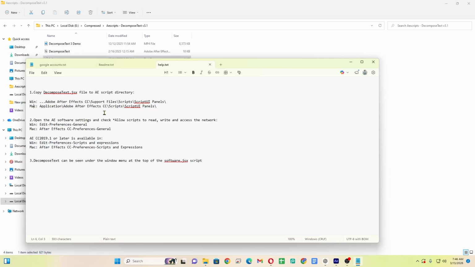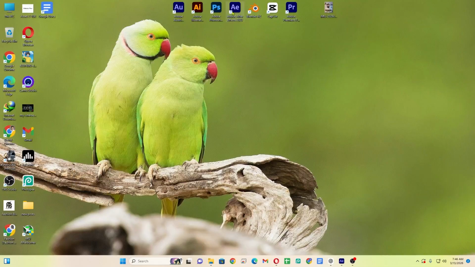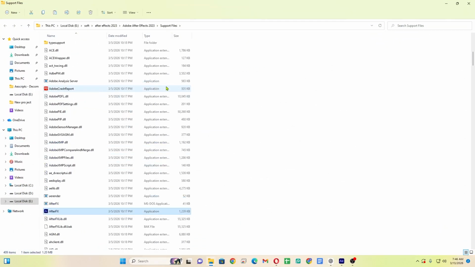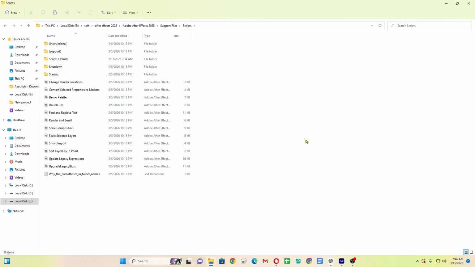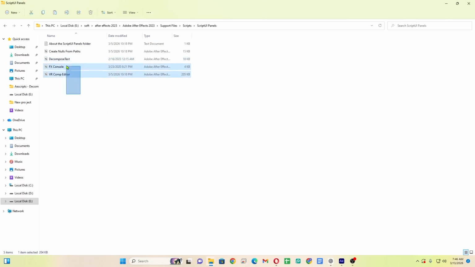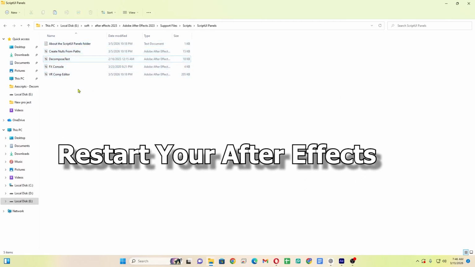The second thing, you can follow all the instructions with this. Third thing, just copy this. If you copy this, now open After Effects, and open file location. Now what you have to do is go to scripts. When you see scripts, just double click. Now you are in scripts, so you can search again for script UI panels. Here you can see your other plugins as well, so you can just paste it here, Decompose Text.